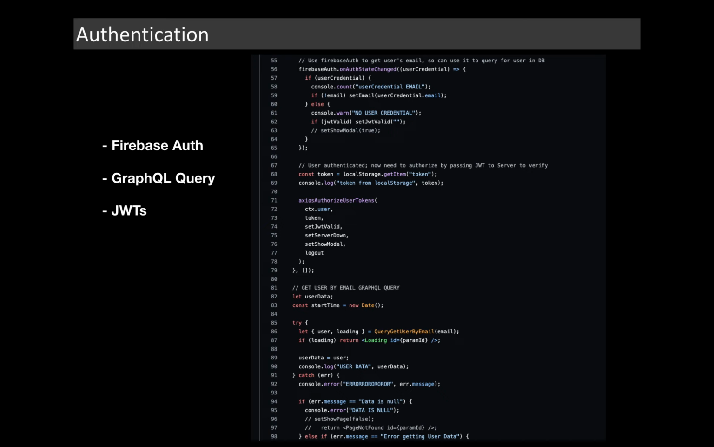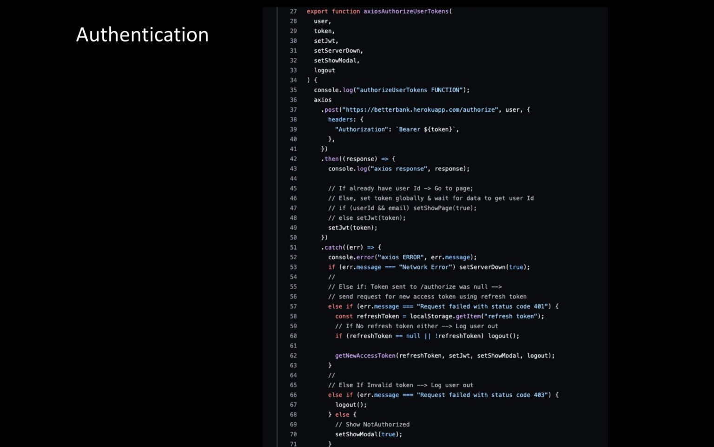And in the middle, for my JWT authorization, I use the helper function, which is here. And so with the flow, it sends the JWT to the server. If there's no access token, it'll then hit a new endpoint with the get new access token function, and it'll check for a refresh token. If a refresh token exists, it'll generate a new access token.